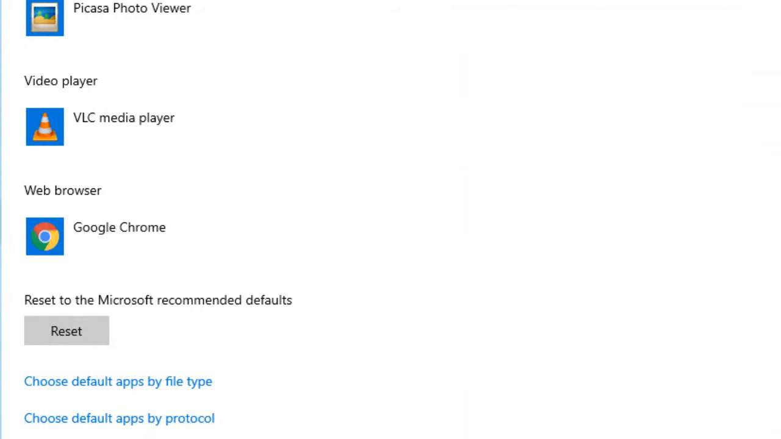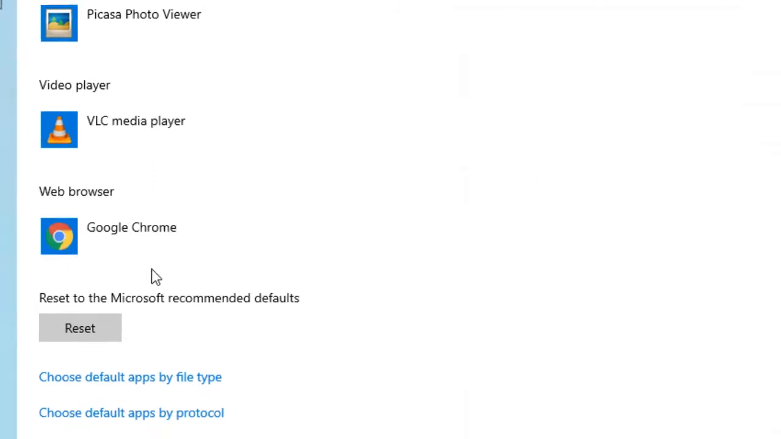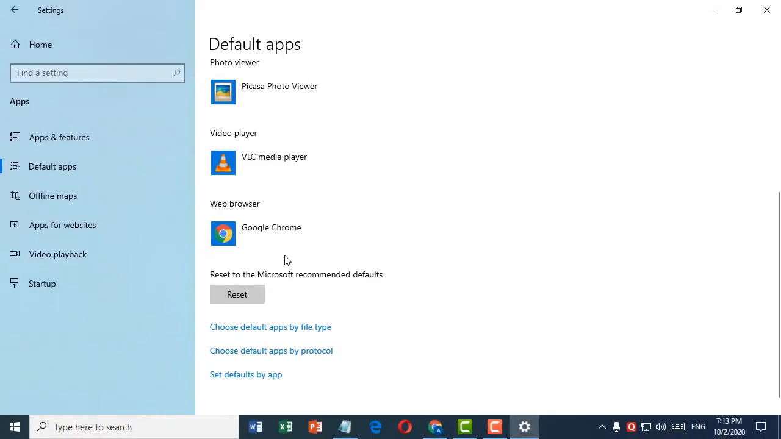So guys, this is a very simple and easy method if you want to change a default browser in Windows 10.